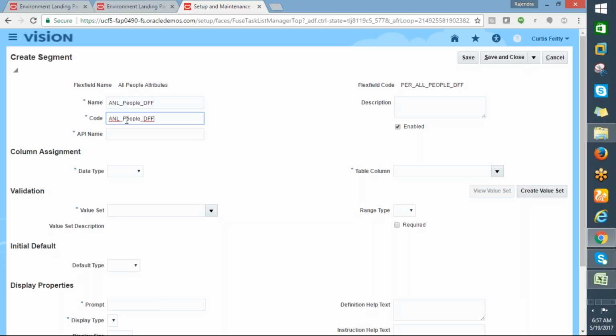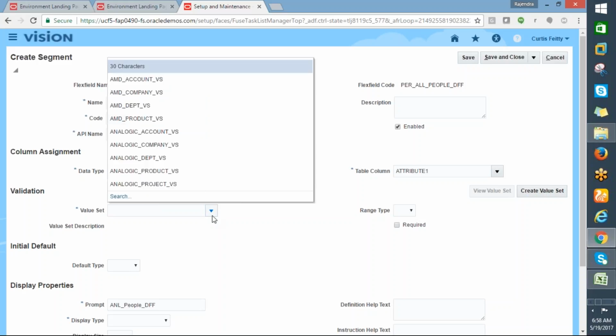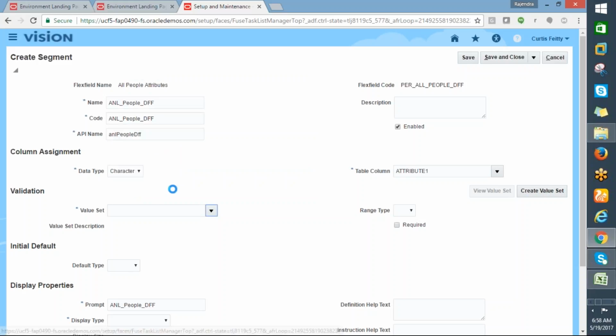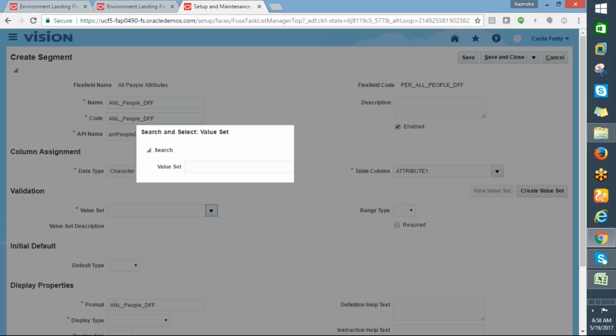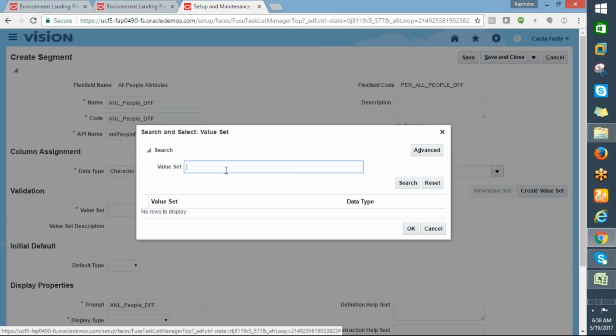In the same way, we can create the values and data type. So I can take characters. Okay, and for value set you can use the previous value set that we already created. Otherwise, we can create our own. So actually, we created a value set, so let me use that value set for our understanding purpose. Otherwise, you can create a new value set and assign the new value set here. Here we already created one for analog.